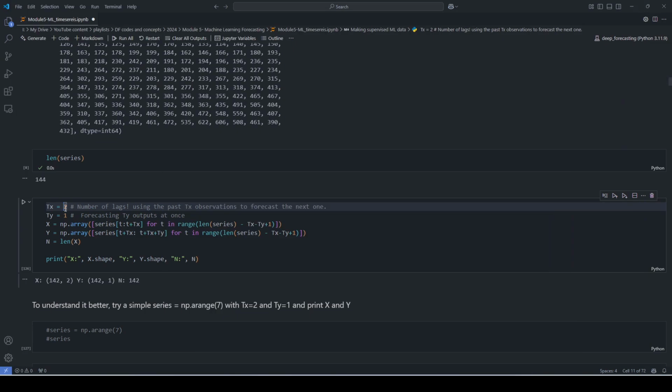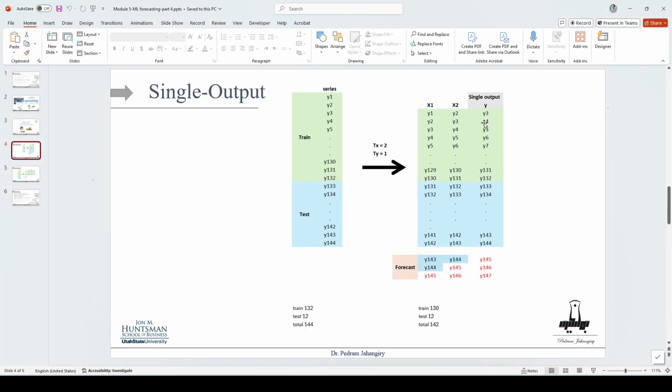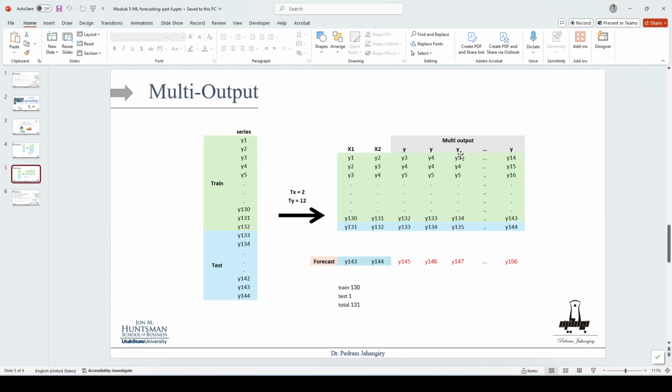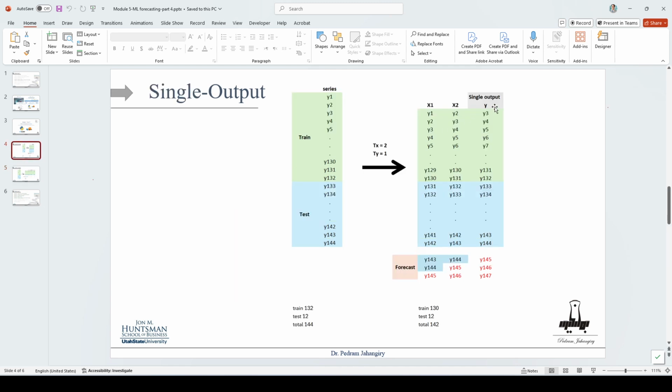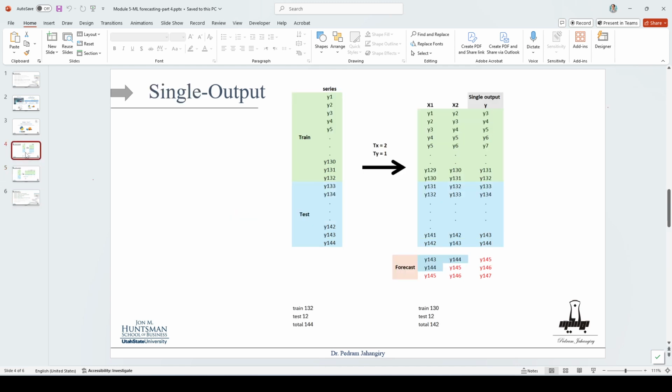All right, so I call it Tx, and then we have Ty, which is obviously your target variable, the number of outputs we have, right? So here we are talking about the single output. Let me actually bring it up again. So if you have single output, there's going to be only one output. If you have multi-output, there's going to be multiple outputs, right? So here our Ty is going to be equal to 1. Here our Ty is going to be equal to 12, because we're going to have 12 outputs in the multi-output setup. All right, so let's go back.